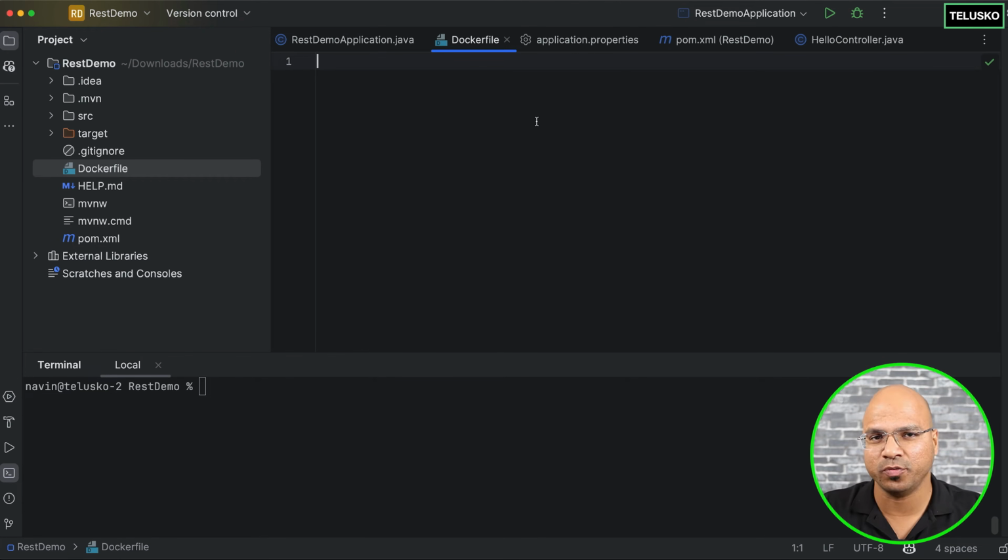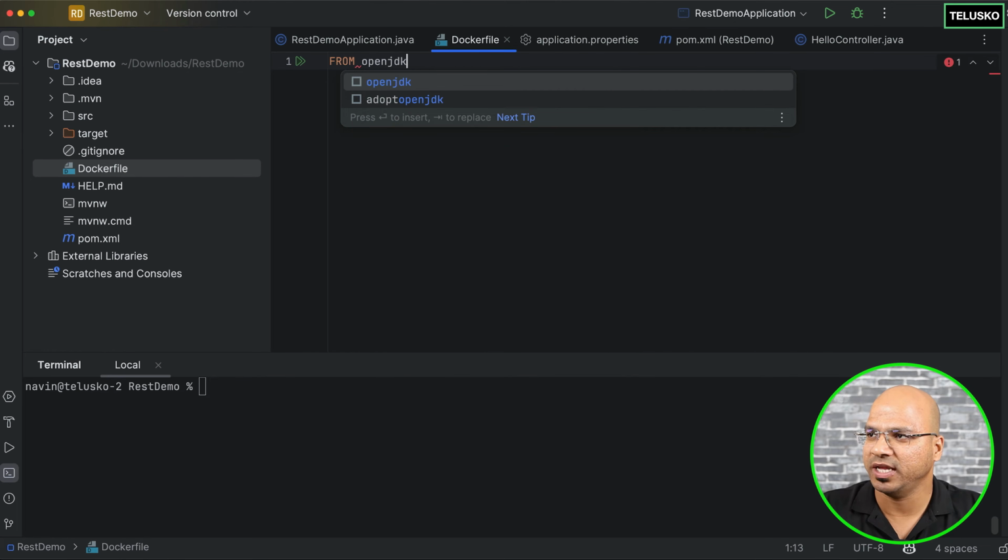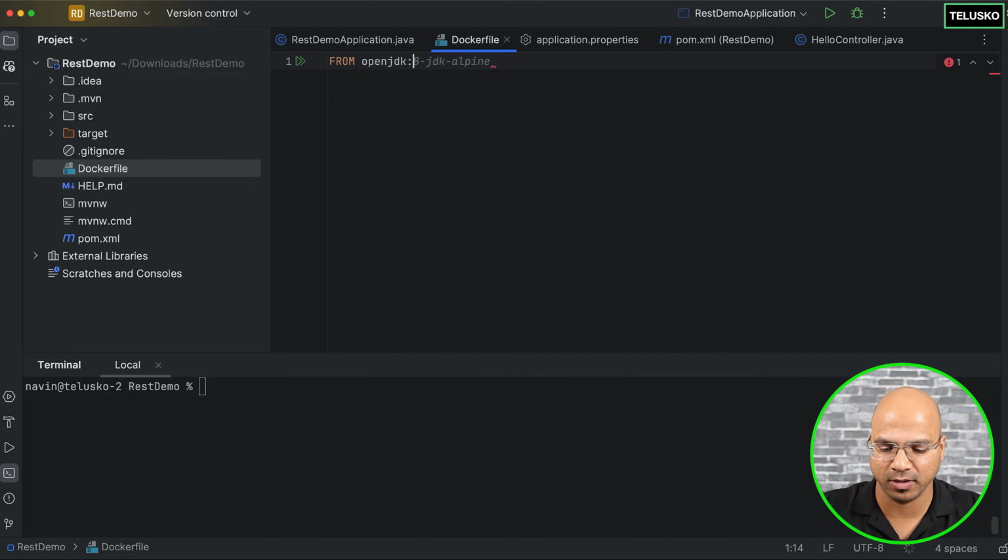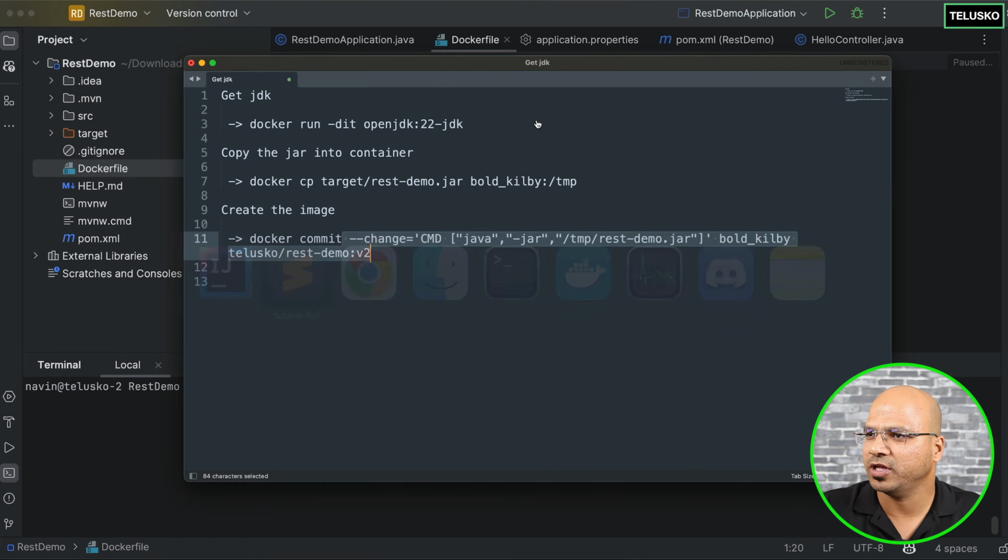Now in this, you have to mention certain things. The first thing is you need a container, right? Of which container you want JDK. The way you can do that is using some commands of Docker, which is FROM. You have to mention the JDK, which is openjdk, and then you can mention the tag, which is 22-jdk, which we were using. So yeah, this is what you want.